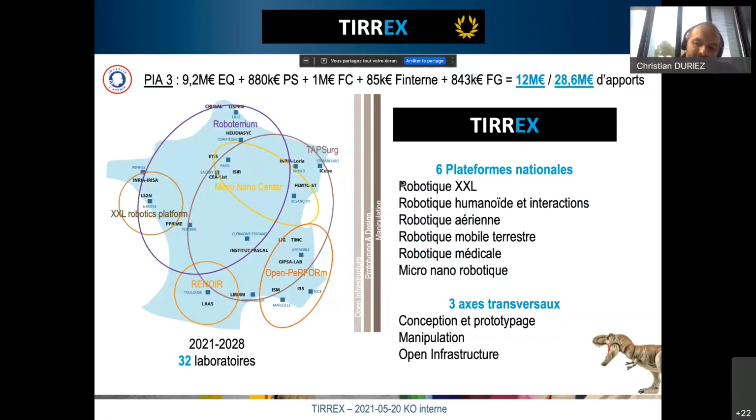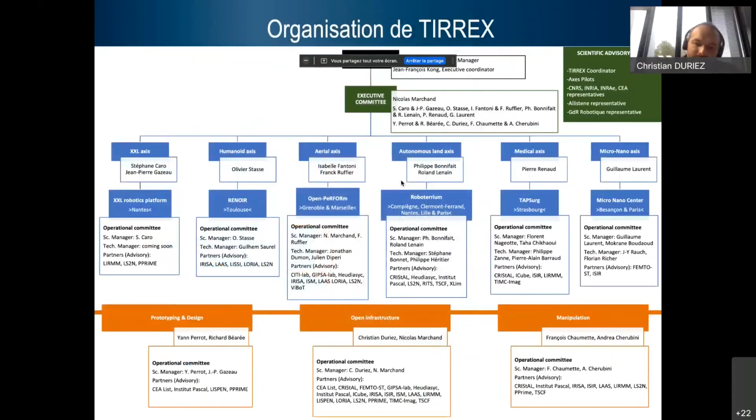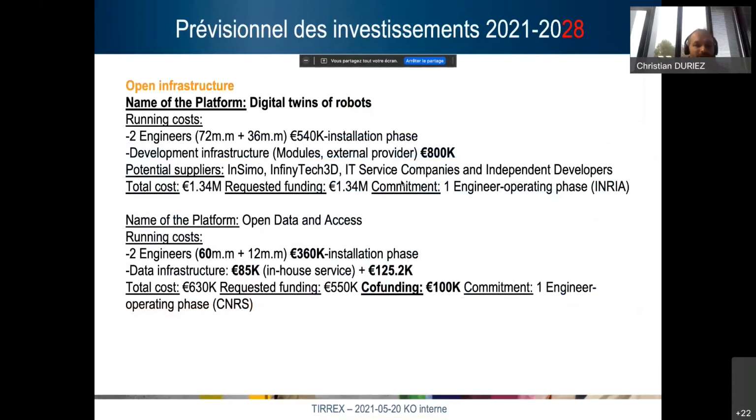There are 3 transversal platforms: one concerning designing and prototyping, one concerning manipulation, and the last one, which is the one I'm partially in charge of, is open infrastructure. The idea of this open infrastructure is that we have two actions. The first action is a platform dedicated to digital twins of robots. The other platform is open data and open access.